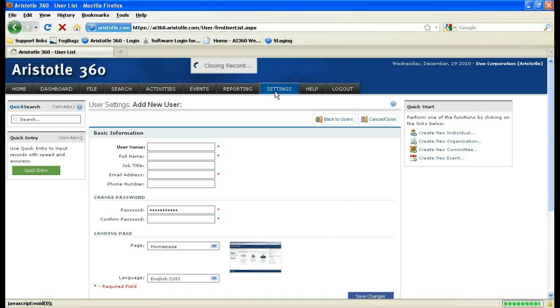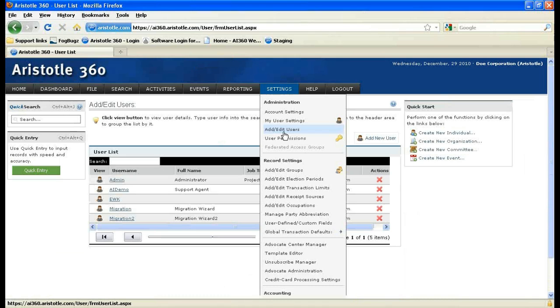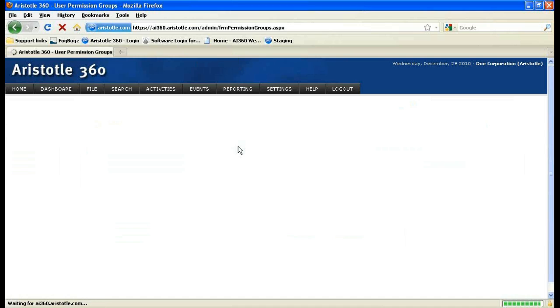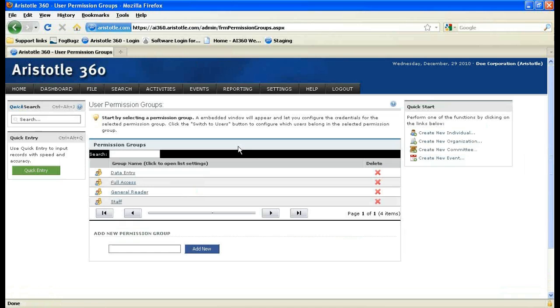So to change permissions, you would go to Settings and User Permissions. The permissions in 360 are managed by permission groups. So there's basically two steps to giving any given user permissions. First, determine a permission group and create it if necessary, and you set the permissions for that group. Then you assign the user to that particular group.